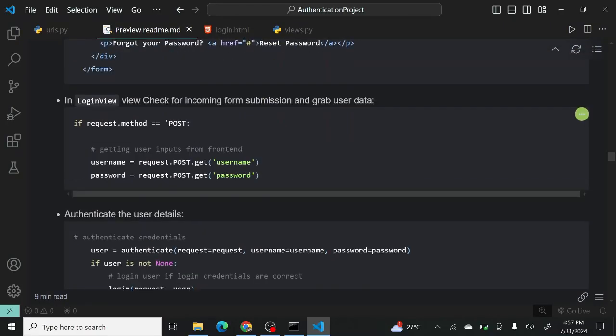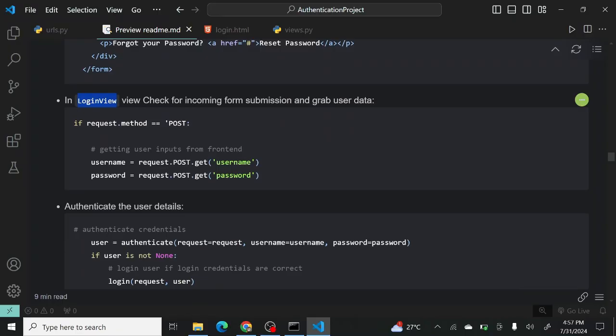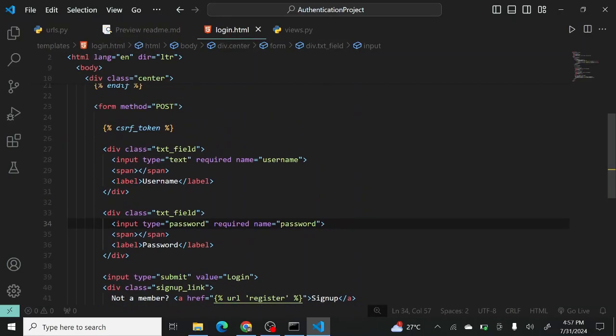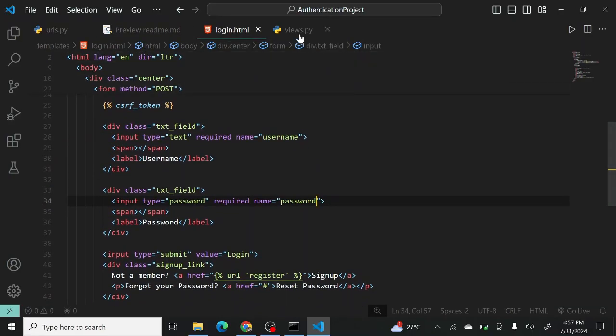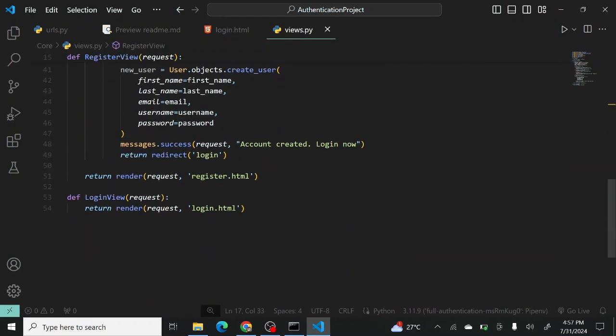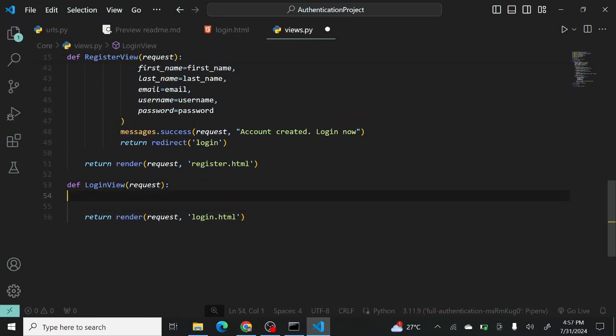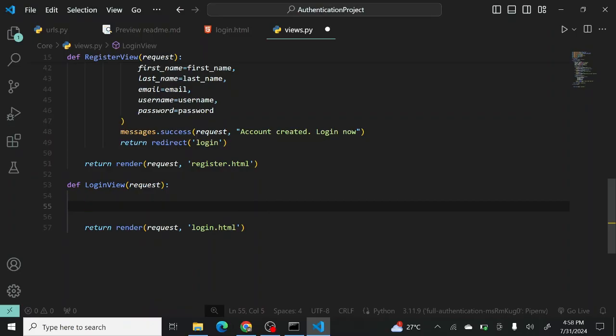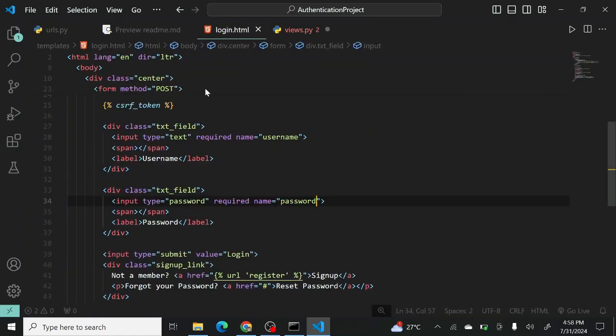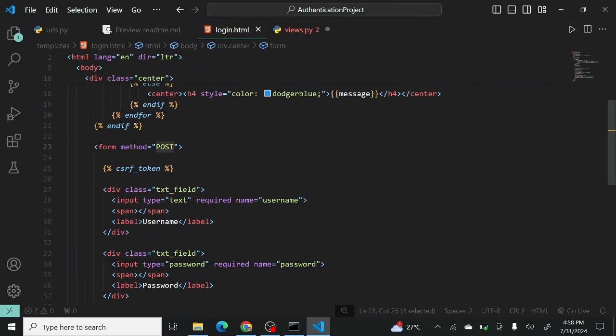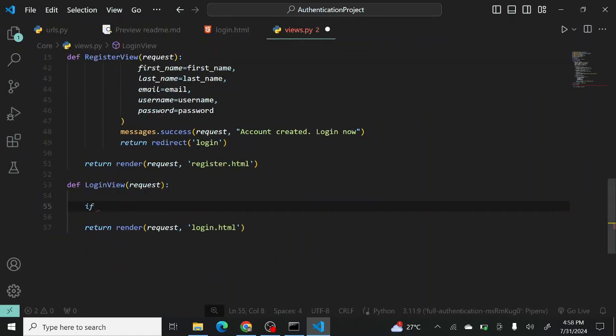Then the next step is that in the login view, we need to check for incoming form submission and grab the user data. So exactly like what we did in the register view, we're going to be doing the exact same thing in our login view. So just head to your login view and we need to write an if statement, which is going to check for an incoming post request. Because anytime the user fills the login form, the data gets sent as a post request because we're trying to send or post data to the backend. So I'm going to say if request dot method is equals to post.